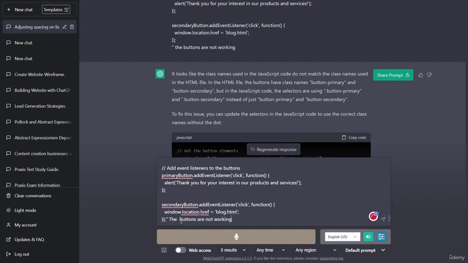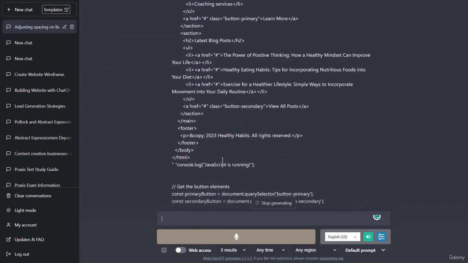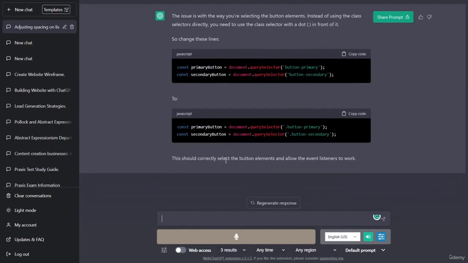So I did. The issue is with the way you're selecting the button elements. Instead of using the class selectors directly, you need to use the class selector with a dot in front of it. So change these lines. This should correctly select the button elements and allow the event listeners to work.